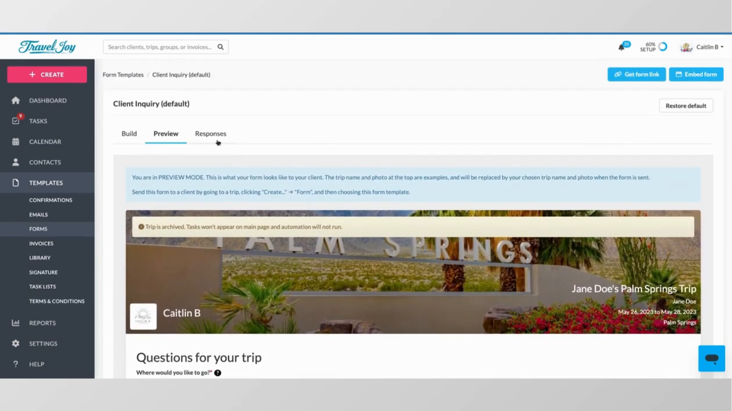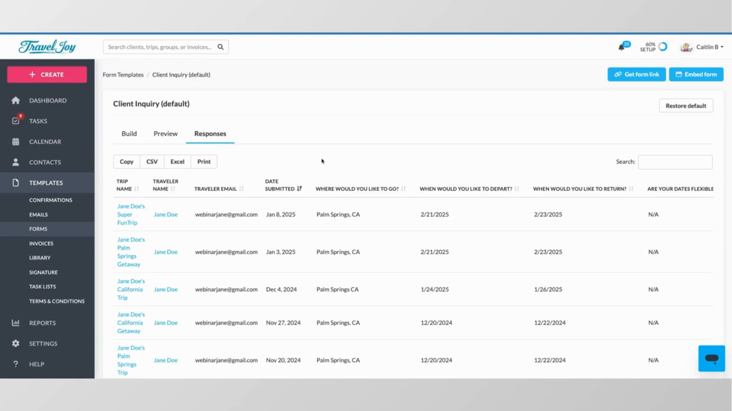You can use the Responses tab to see any responses that this form has collected. You can even export these using the options here.